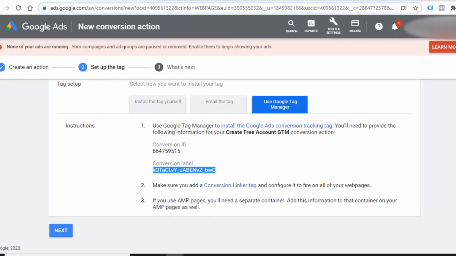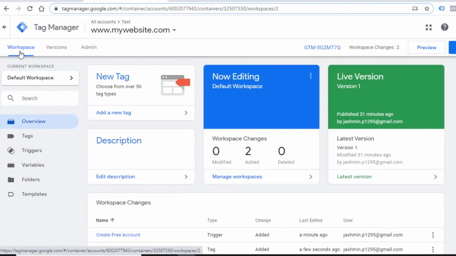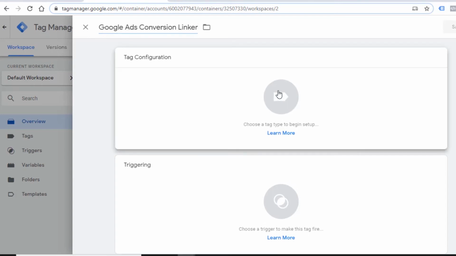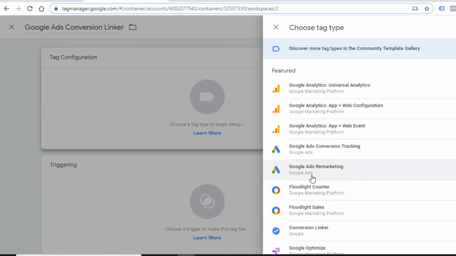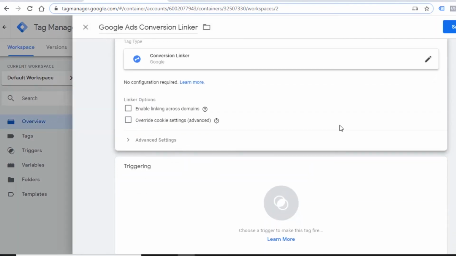So for us to create a conversion linker tag, again go back to workspace and add a new tag, and I would name this Google Ads conversion linker. Okay, and the tag configuration would be conversion linker, and you don't have to make any changes here.